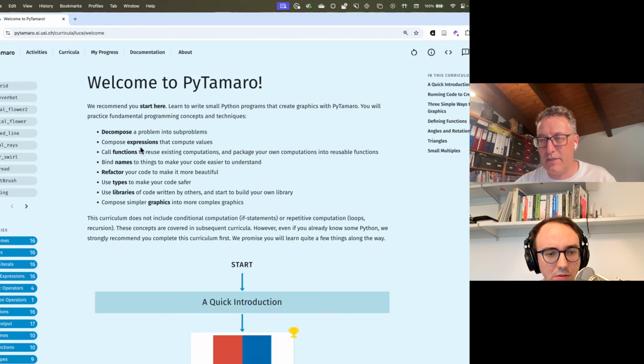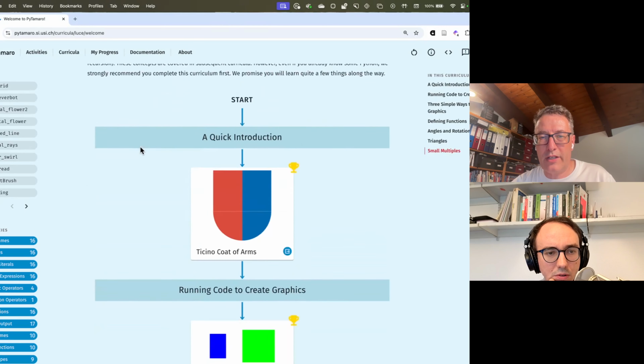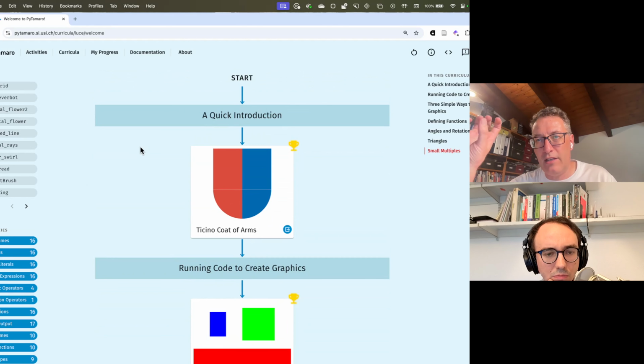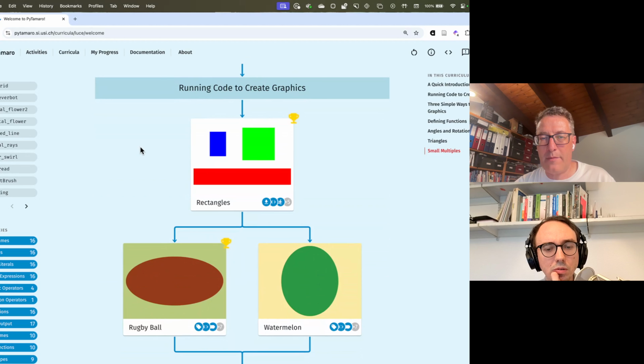Here is one that we usually point people to when they start. It's called the welcome curriculum. And a curriculum is a little bit like Duolingo, where you have this trail you need to go through to learn things one after the other. But sometimes you have choice.